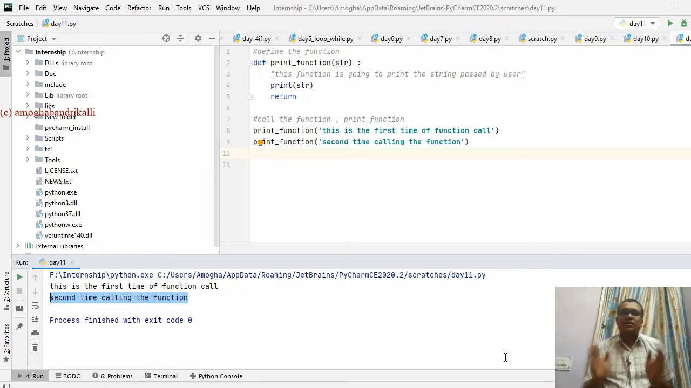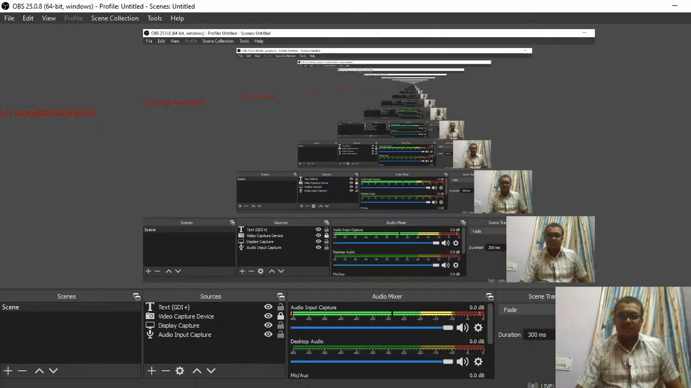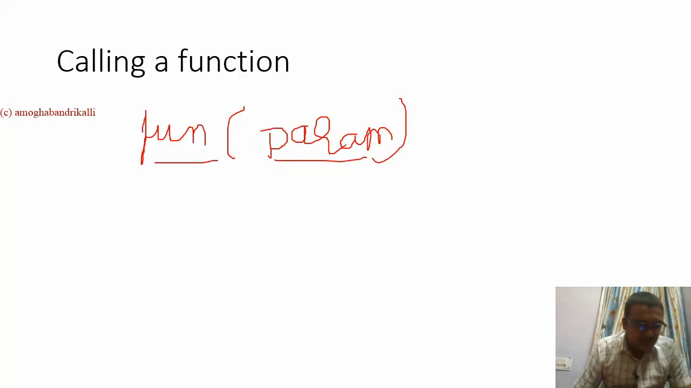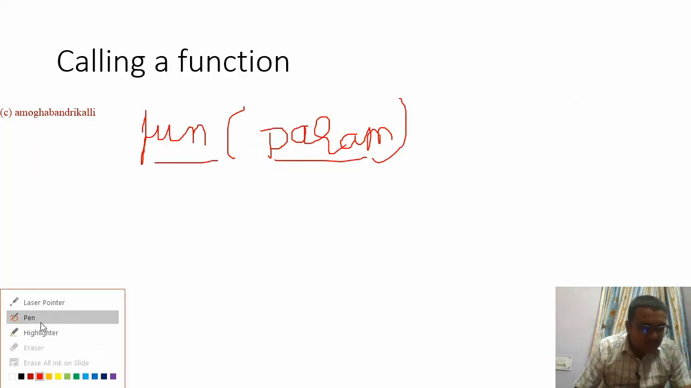So this is a version or provided structure for how to define a function and how to call the same function you have defined. So this is called calling a function. So let me take a pen.